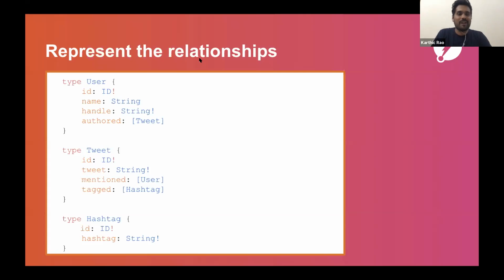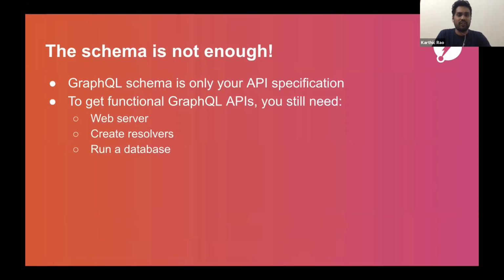Right. So again, we'll repeat the process to represent this relationship in your GraphQL schema. Now we have the GraphQL schema ready, a GraphQL schema which represents all the entities in your application user interface and also the relationship between them. But just the schema is not enough to get functional GraphQL APIs. Similar to how you would develop APIs in the REST world, you need to also run a web server, create resolvers, which is similar to API handlers, and also run the database and use a database ORM or a database client library to make these connections.